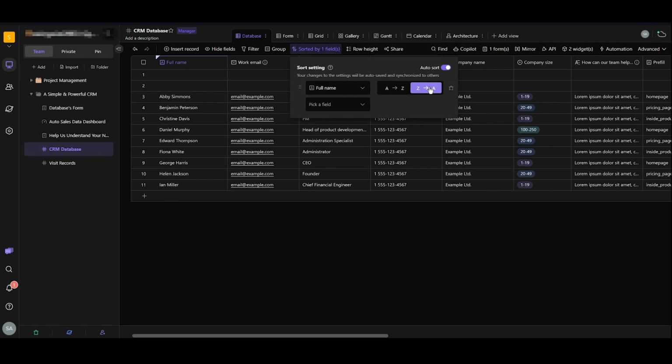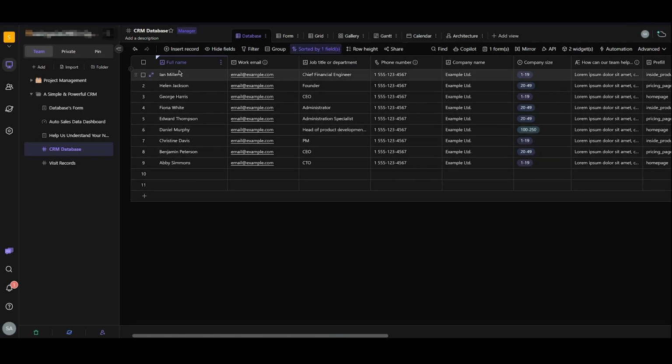And then we're going to go Z to A. And look at that. The names are inverted now. So it goes from A, B, C, D, E, F, G, H, I. So that's how sorting your field works as well. So you can sort different items and different features that you have inside of your database.